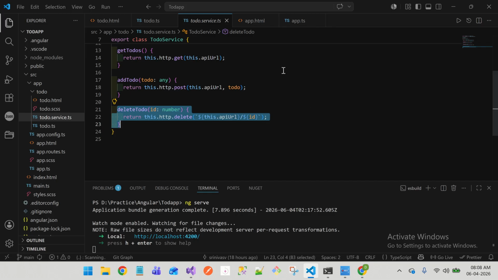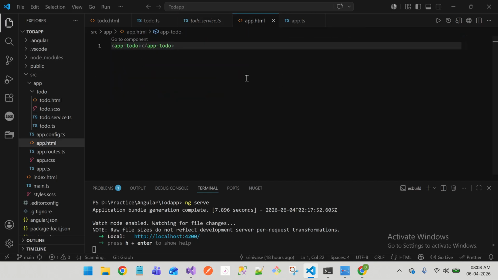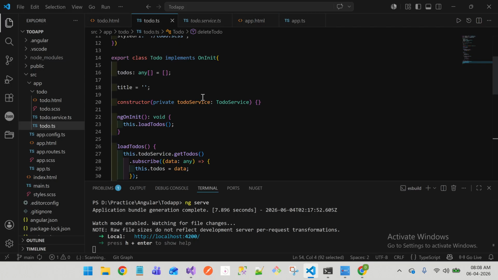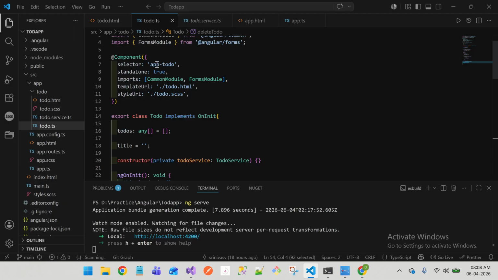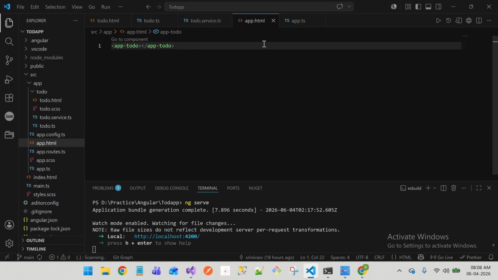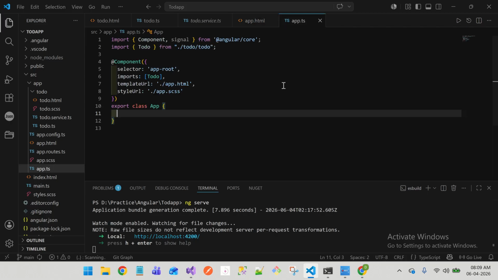So here the app HTML will be rendering based on this todo component. Our todo component selector would be app-todo, and accordingly our page is rendering, our component is rendering. And the app TypeScript is important, where we are importing the todo component, and that todo component will be rendered based on these imports. So now we have seen the flow of the application.